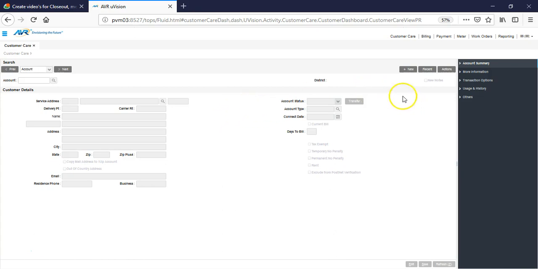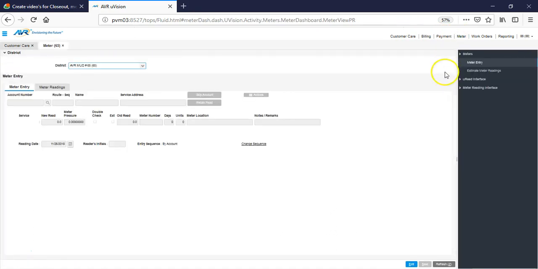Excuse the alliteration. But in order to have access to the meter entry window, we just come up here to the meters module, and then this is the first thing we actually see, the meter entry screen. Now, as you can see, there are some differences from what we are accustomed to seeing in UVision, as opposed to what we get in WebUB.